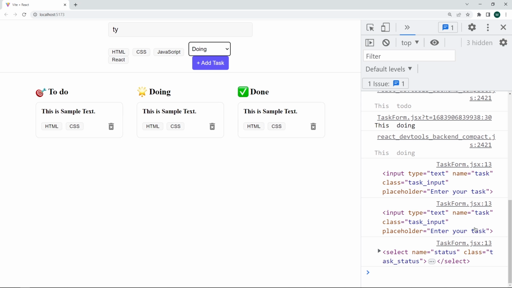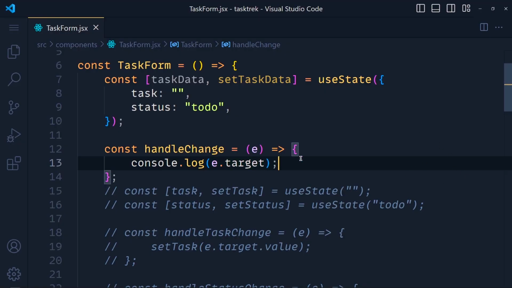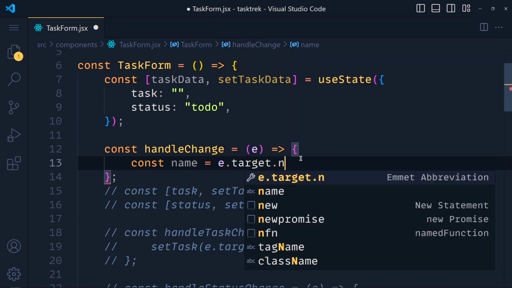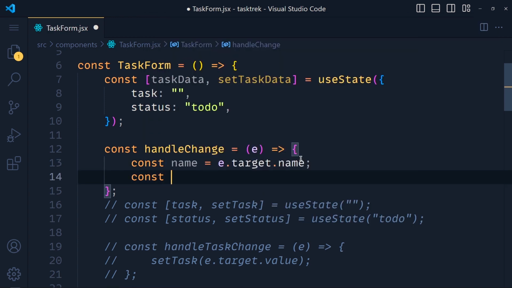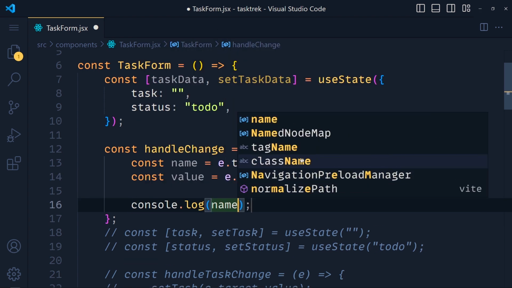So our main logic is, when we type in a form field, first we get that field's name and value, and with that name, which will be the same as our taskData property, we replace its value with the current value. I know this sounds a little complicated, but it's not. Let's see it, and after that all your doubts will be cleared. So we create here a name variable equal to e.target.name, and we create another variable value equal to e.target.value.